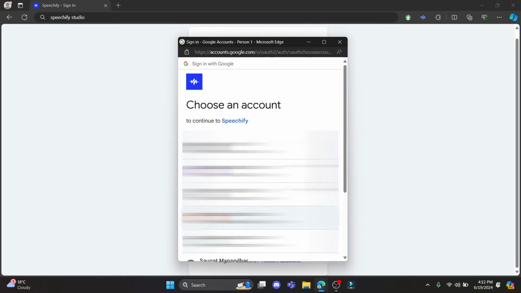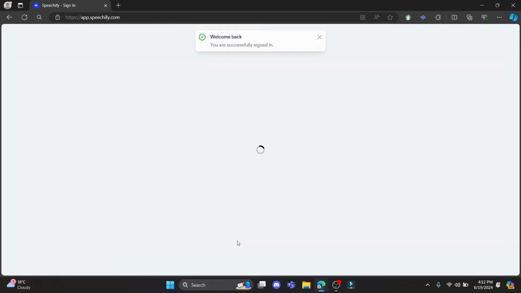After you do so, this will also be equivalent to signing up, so go ahead and select your Google account. After you select your Google account, you can see that you have been signed into your account and you have opened up an account which is signing up for Speechify as well. So guys, this is how you sign up for Speechify.